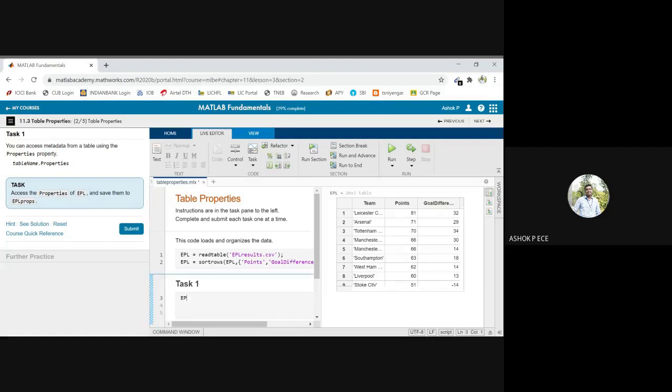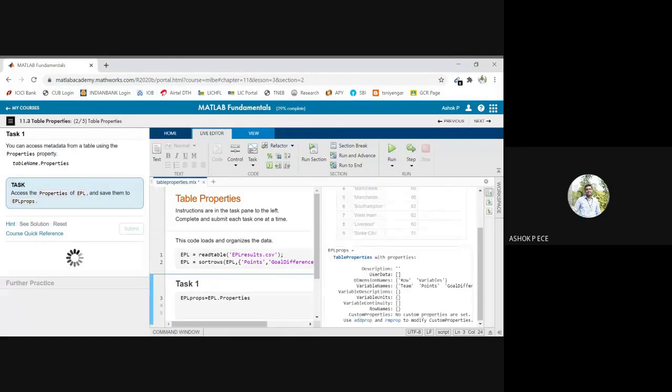So EPL props equal to, I'm accessing the property. So EPL dot properties. I didn't type fully, I just kept a dot. And if you have this EPL dot properties, so whatever property of the table will be stored to the variable EPL props. So we'll see if the command is correct. It is correct, and see the table properties.